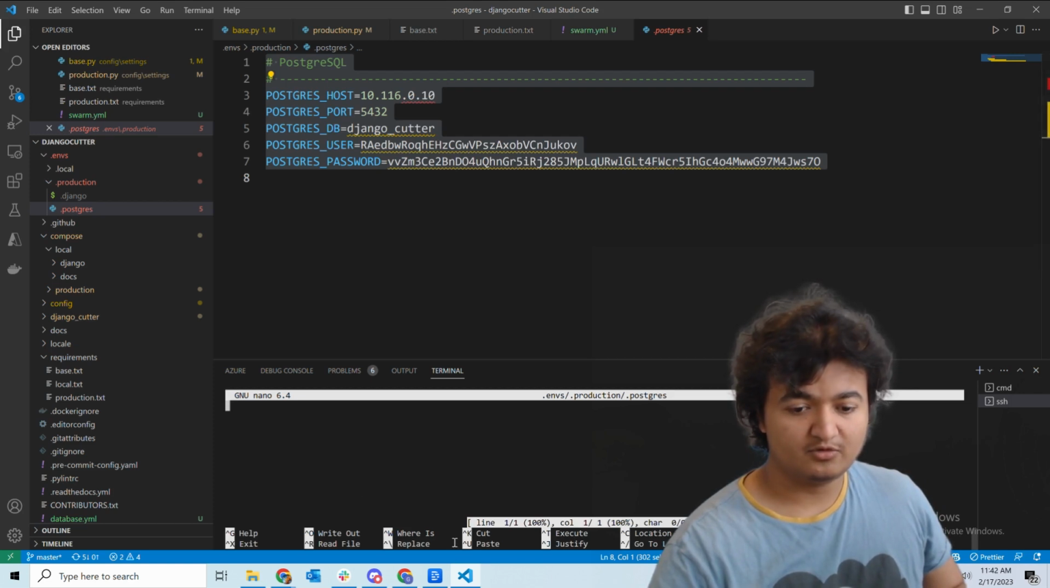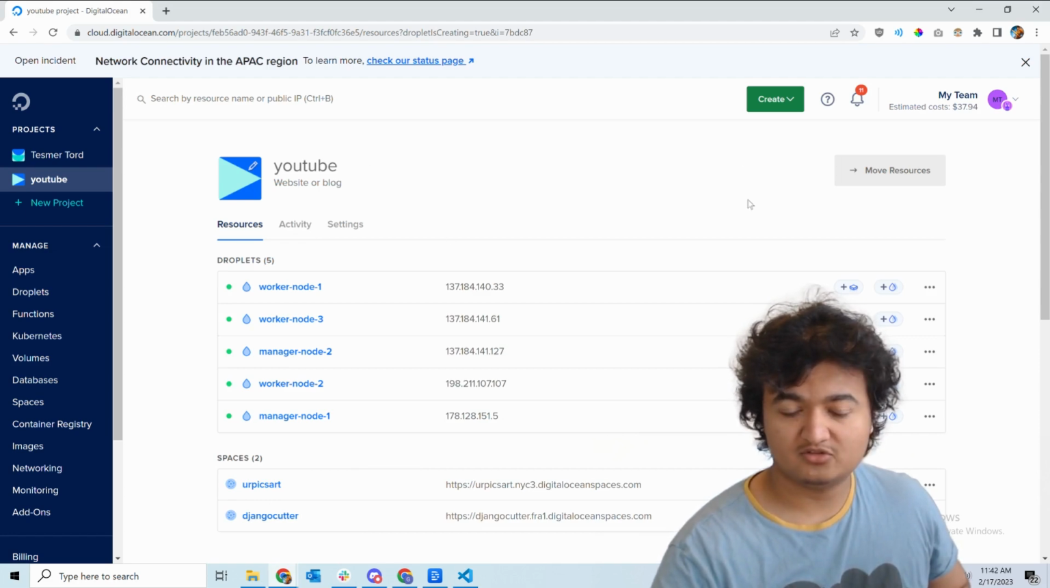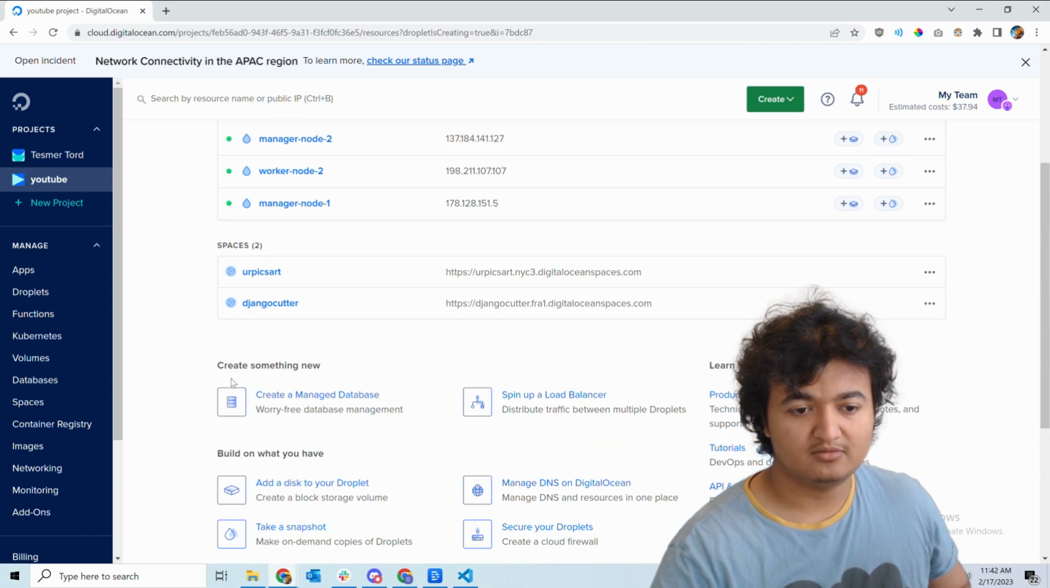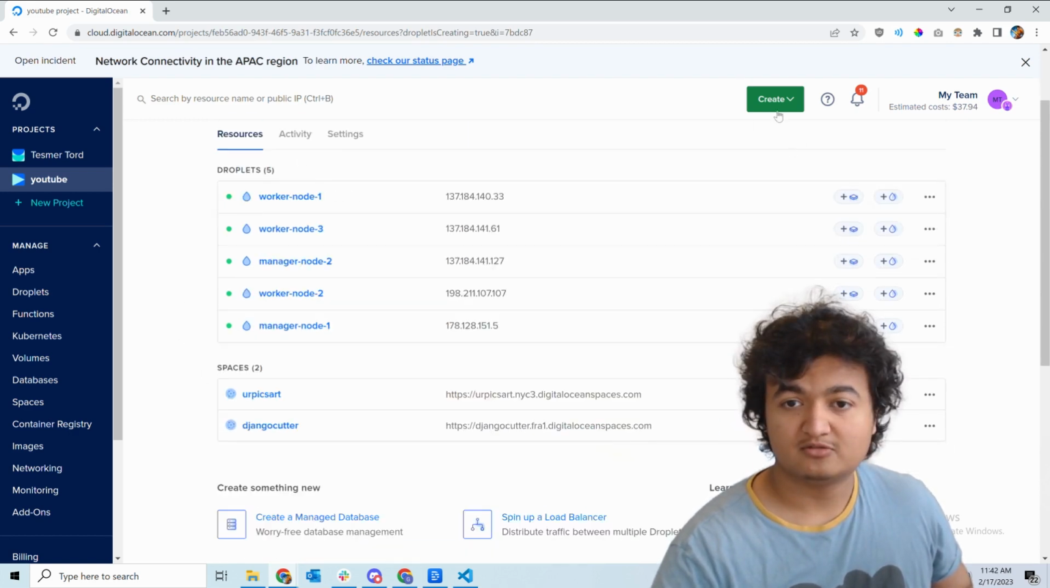And what we need to also do is create a droplet just for our Postgres server. So usually you would use something like a managed database if it's for a, I don't know, corporate thing. But if it's just for a side project, I would just go with your self-hosted Postgres instance.